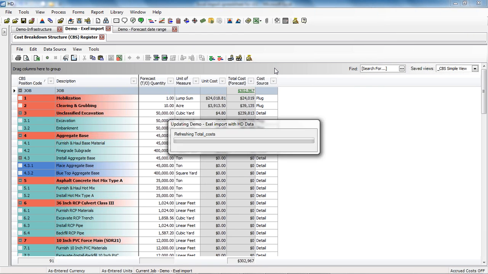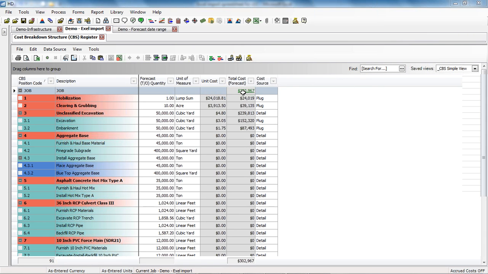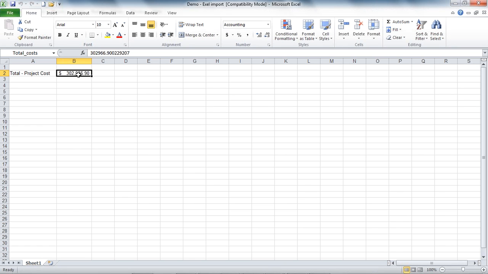I'm going to update the spreadsheet, and then now I click on that link, and here's my number pushed out to my embedded Excel spreadsheet.